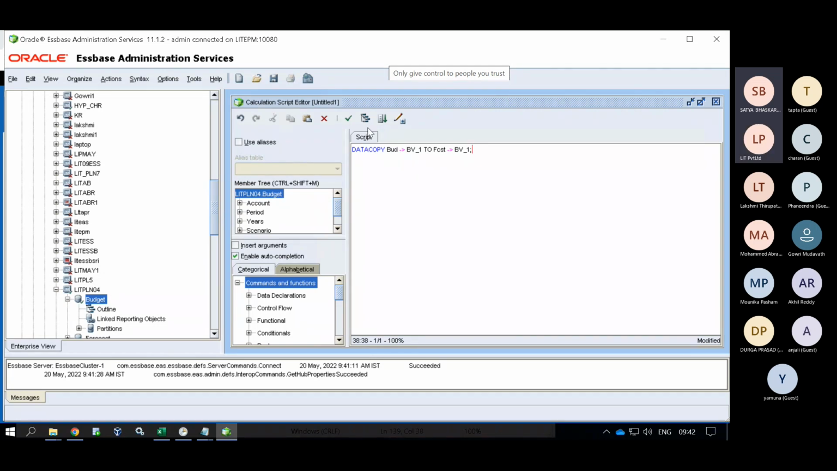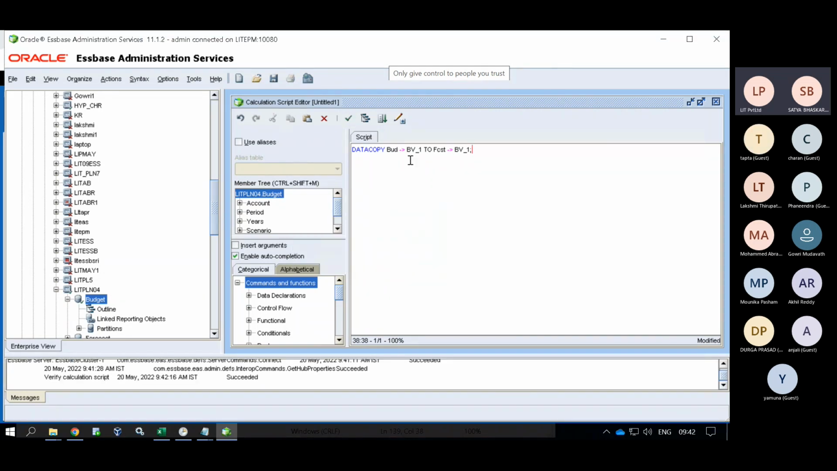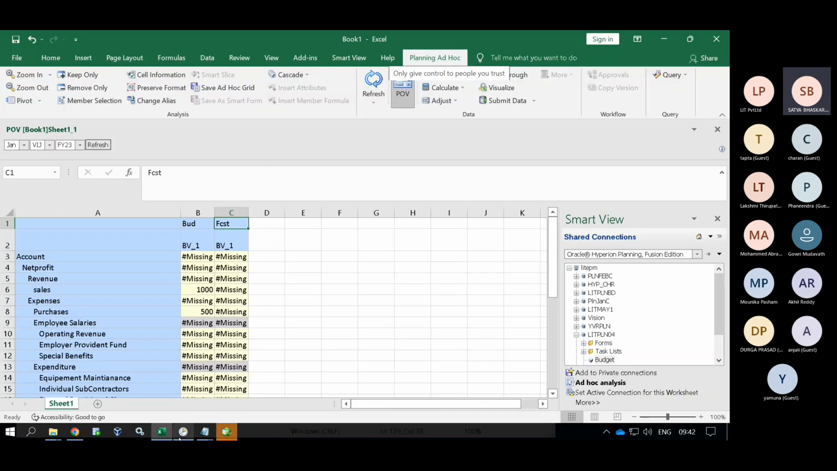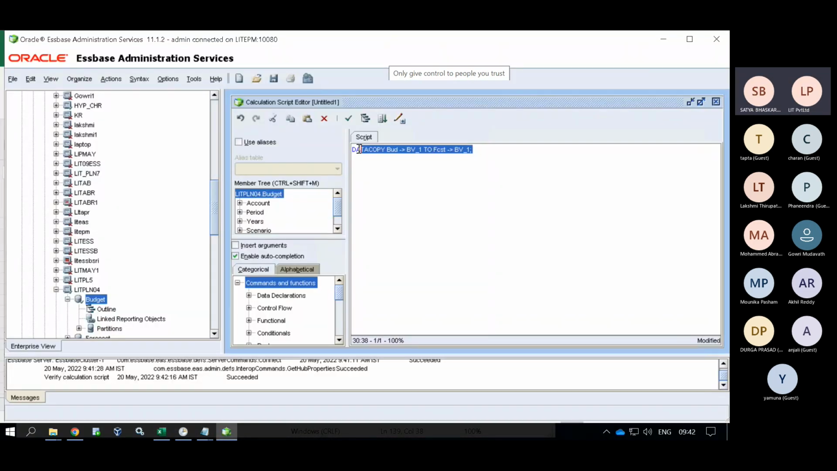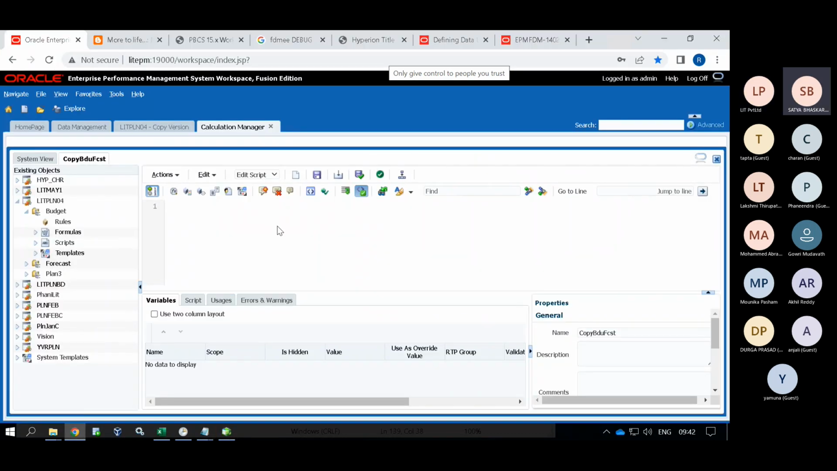Now check the syntax. Verify the syntax. Syntax is good. What we are trying to do from the budget BV1 version, I want to copy the data to forecast BV1 version. Is it the same? Now use the same command in the calculation manager.